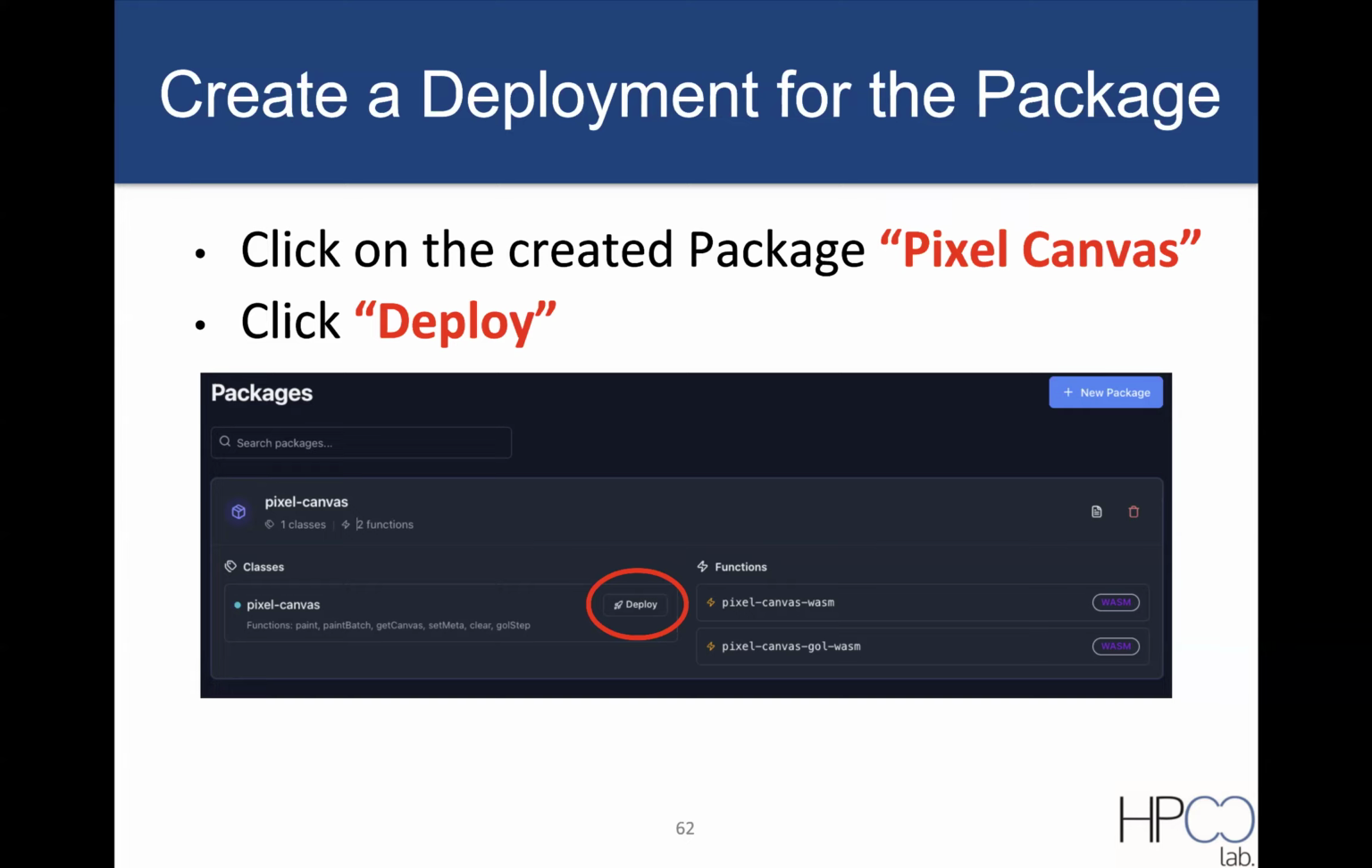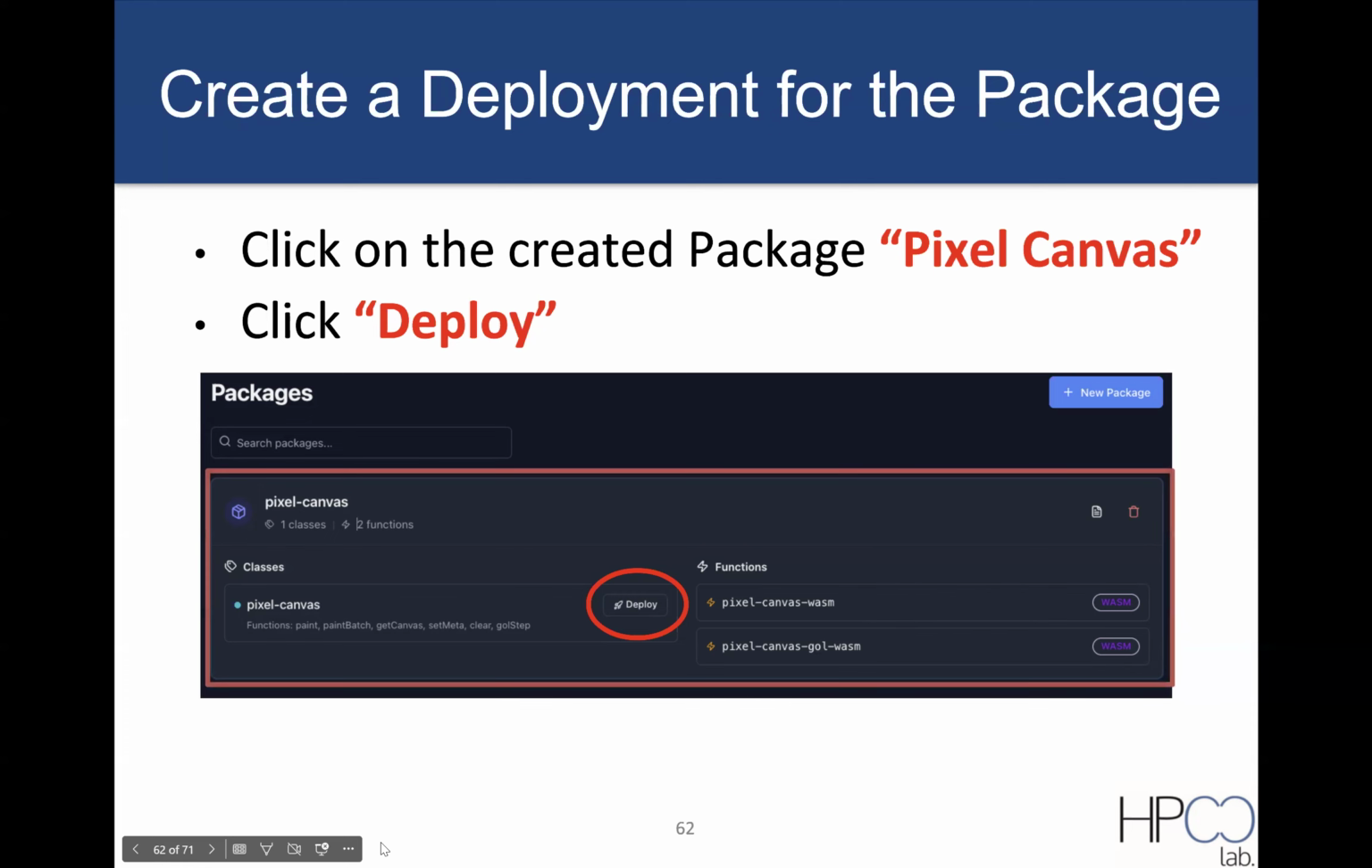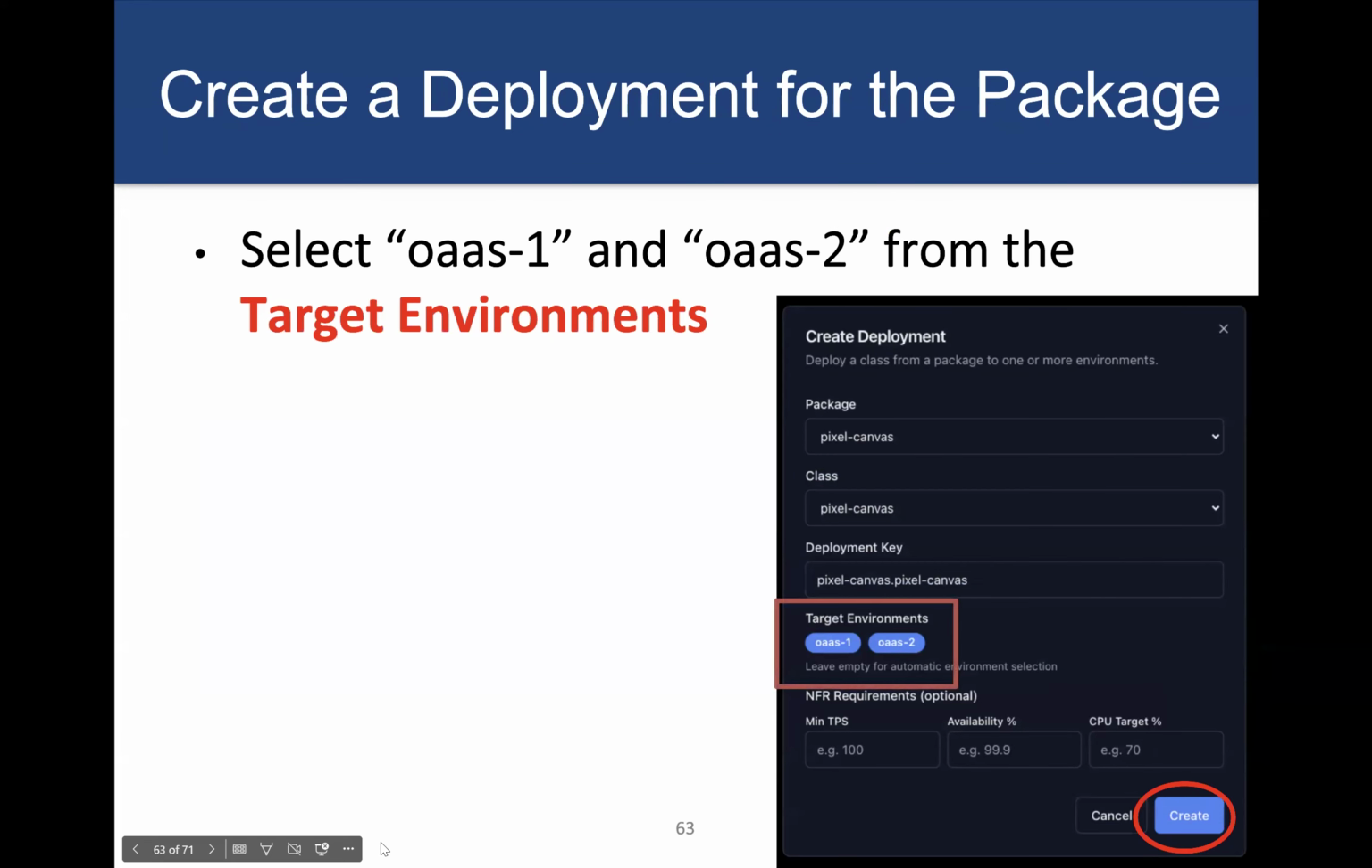Click on deploy here. So we have built and saved the artifact there, and now we're going to deploy the package. Once you click on deploy, it's going to be created and the functions will be deployed. Click deploy, and then create. Then select the environments. We had two, so you can select both of them, OAS 1 and OAS 2. You can think of it like one edge and one cloud. Maybe it was good to call them OAS Edge and OAS Cloud. And then create.